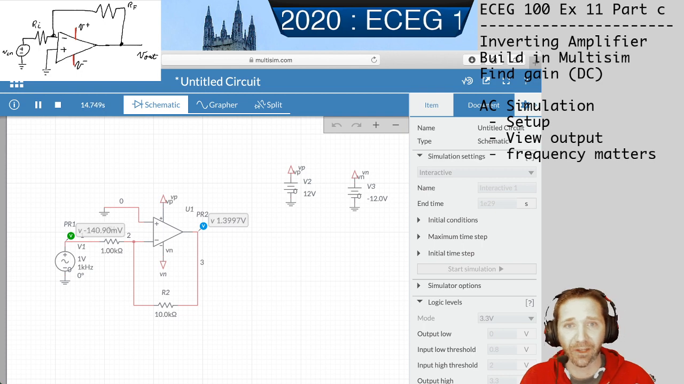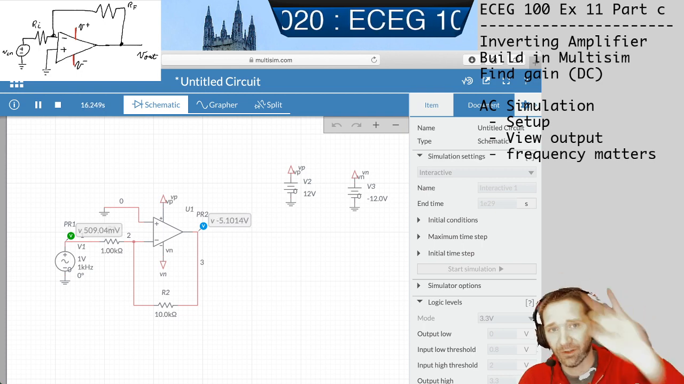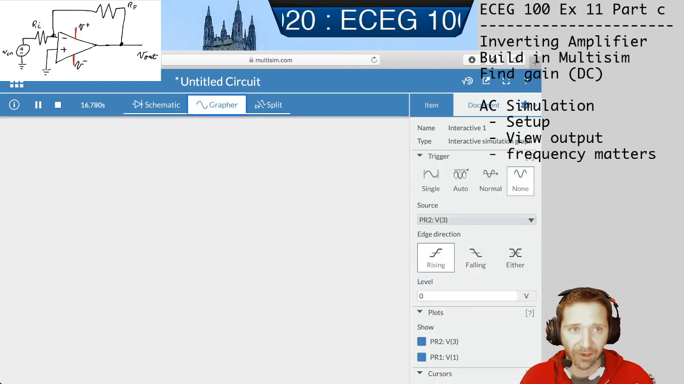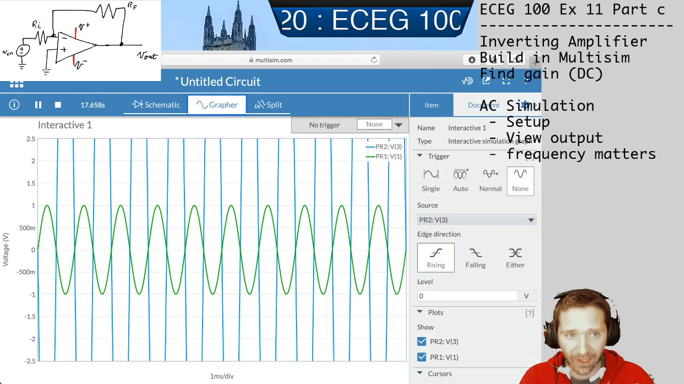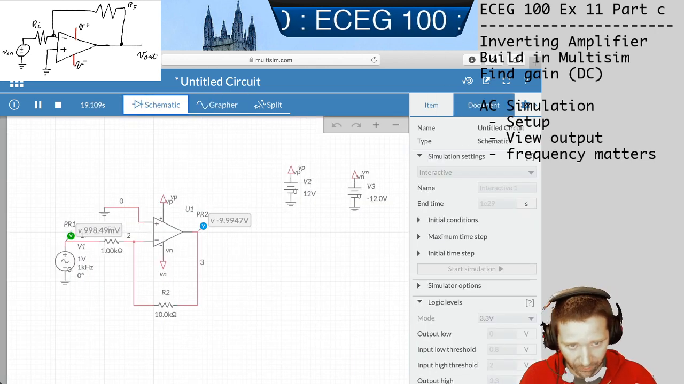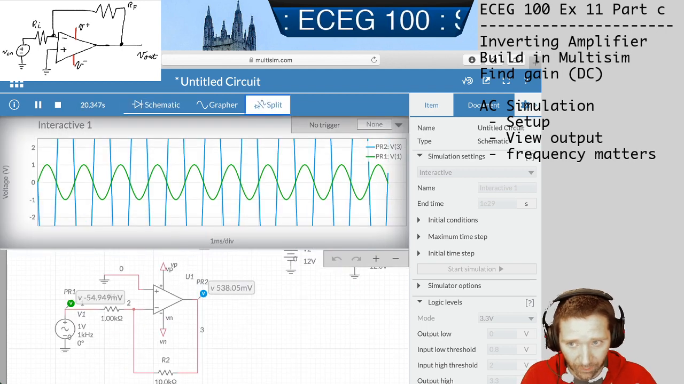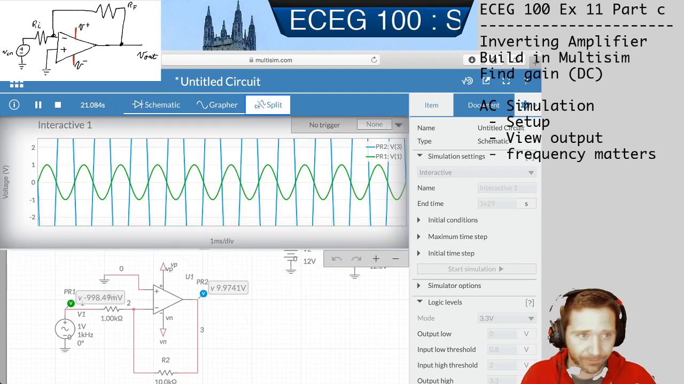So we need to add a way to display that. If you look at Multisim, at the top, there are three things: schematic, grapher, and split. If you click grapher, it'll show you the graphs you have. We have a blue and a green trace. What are those? Let's go back to schematic. Green is our input, and blue is our output. If we split the window, we can conveniently see both.